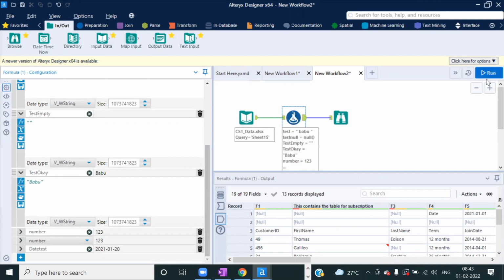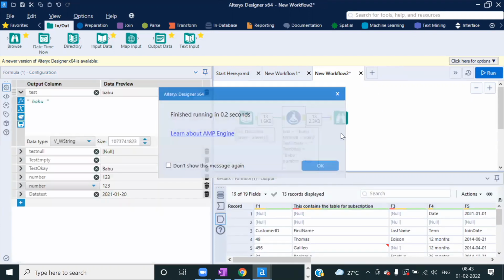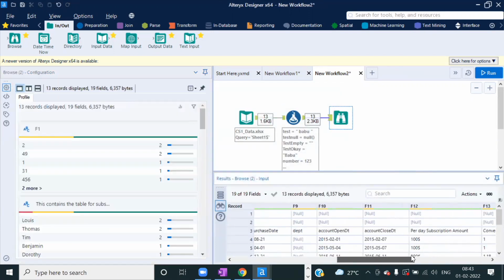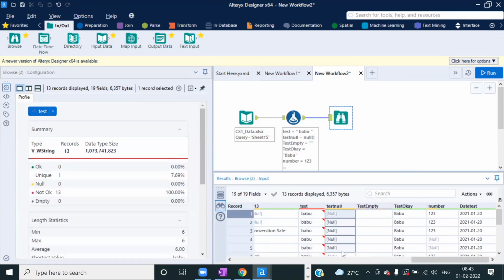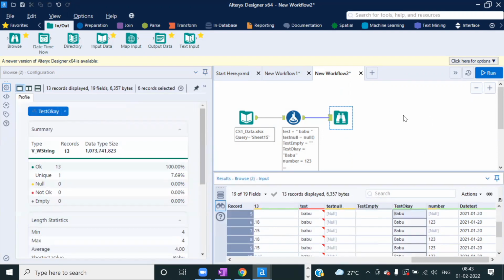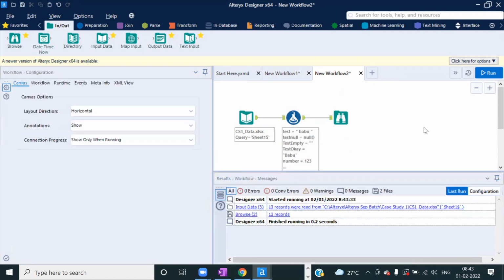Okay. So when I run it, go here. These are all the new columns created. See, all red, all yellow, all gray, all green. Okay. Like this. Cool. Then let's jump into another topic.